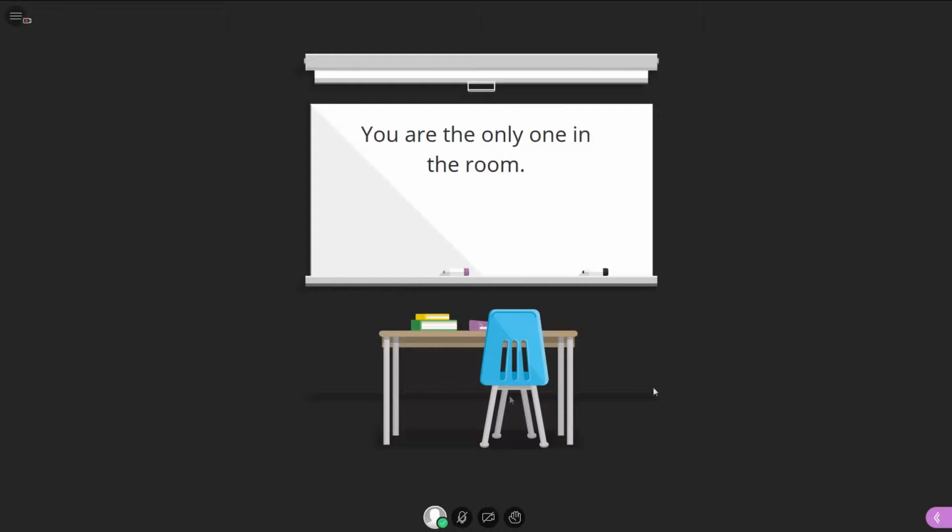We can see here in the middle we have our main content area. Since I'm the only one in the room, it is currently displaying this image. As we continue forward and begin to share some items, they will appear here, as well as any camera or anybody that's talking. Their either camera feed or their name will appear here.